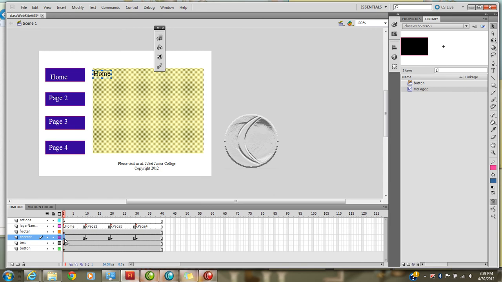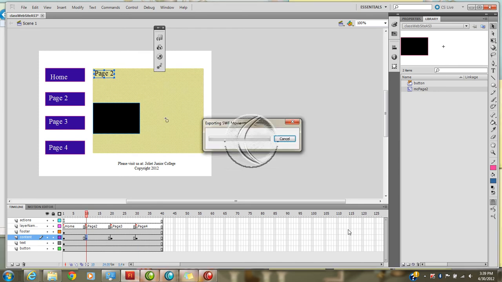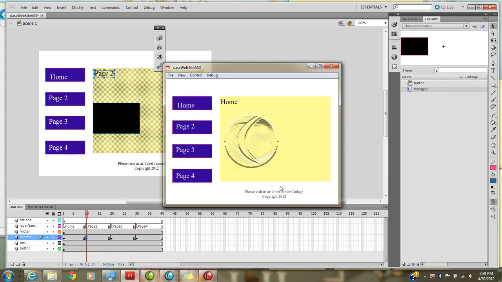If we go back to the home page, you'll see that that rectangle's gone. If we go to page 3, there's nothing there. If we go to page 4, there's nothing there. It's only going to exist when we go to page 2. So let's press Control Enter. Here's home. Here's page 3, page 4, much like we said. And then when we get to page 2, the movie clip starts to display.